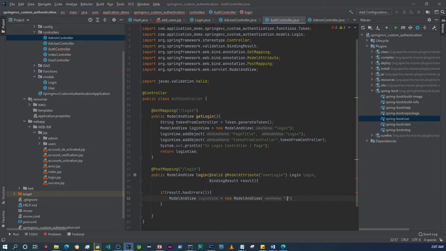and obviously we're going to go back to the login page, right? And then we're going to add the error. So we'll say login view dot add object, which will be, oh no, actually we don't need to do this here. We just have to return login view. By default, this will give us the errors we need. All right, so that's the first thing we do.